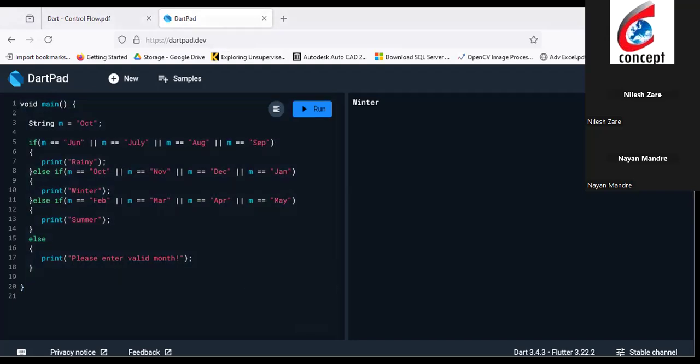You understand this ladder program? Yes. Okay. All right. So likewise, you can develop many other applications. Okay. All right. So we can see switch now.